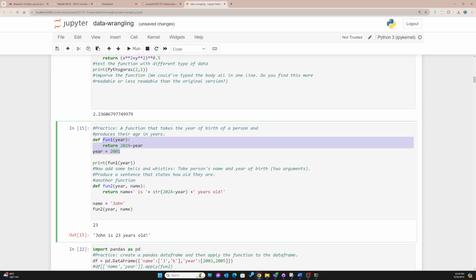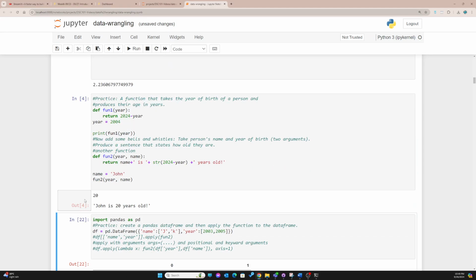Now over here, function year. So if year is 2001 and I printed this, I get 2024 minus 1001. If I did 2004 here, I got 20 because 2024 minus 1004 is 20.